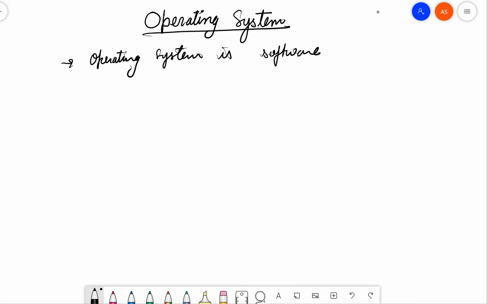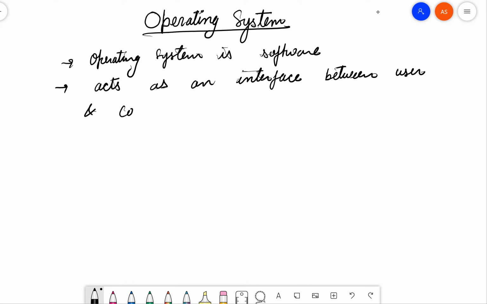So what's the role of this operating system in our computer? It acts as an interface between user and computer hardware. Okay, so operating system is a software and it acts as an interface between user and computer hardware.